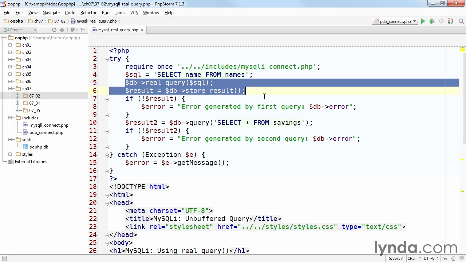For an unbuffered query, use the real_query method to submit the query, and then call the use_result method on the database object to start using the results. But remember that unbuffered queries have several restrictions. You can't reuse the result set without submitting the query again. There's no way to find out the number of rows returned by the query, and you can't run any further queries until the unbuffered results have been fully consumed or you clear the connection. We'll be looking at freeing resources that are no longer needed next.